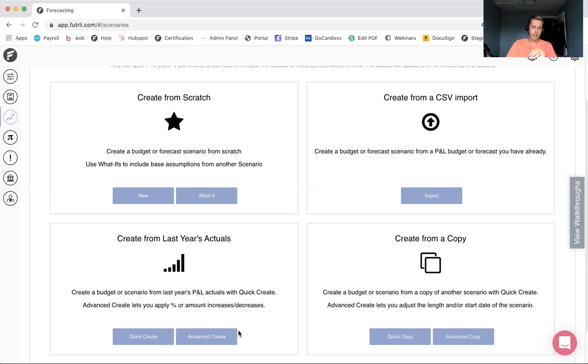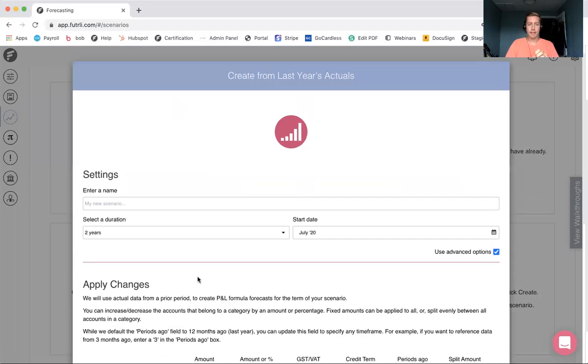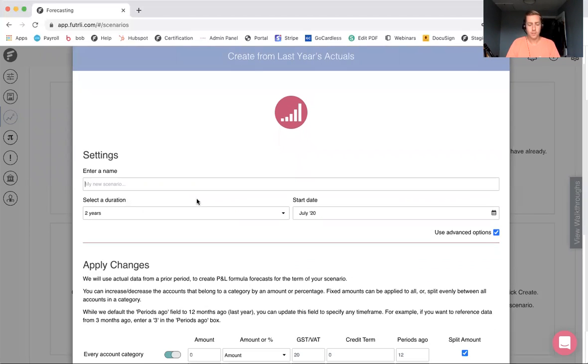So what we're going to do is use the advanced create option from last year's actuals. Here we can add in the details of the settings of that forecast. We want to first add the scenario name. Here we can probably call this the best case.